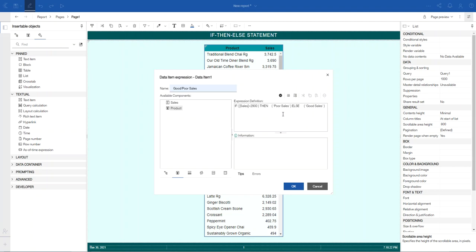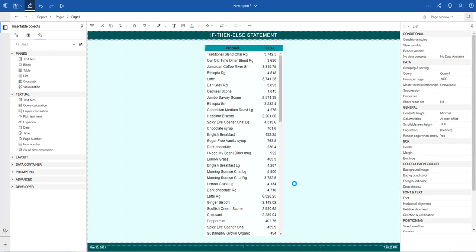The reason why we have single quotes is because this would be considered a string. And for strings, you need to put in single quotes at the beginning and at the end of the string. So let's validate. No errors. Perfect. Hit OK.